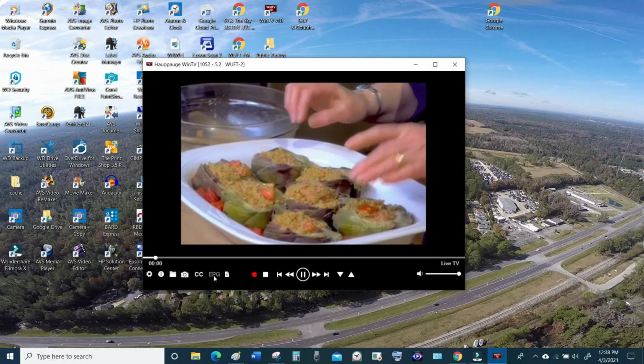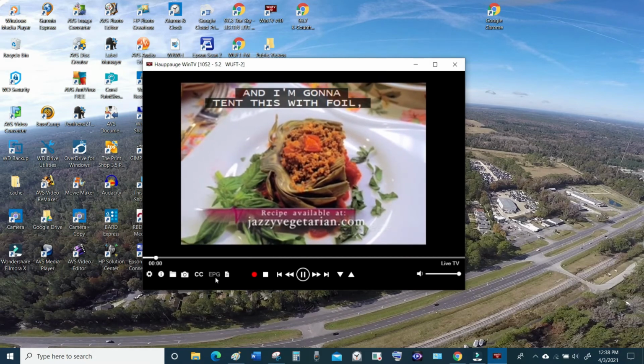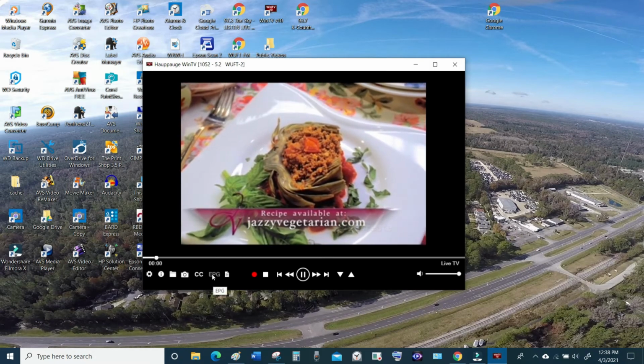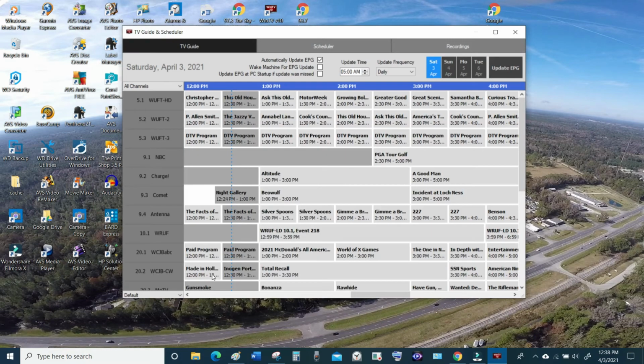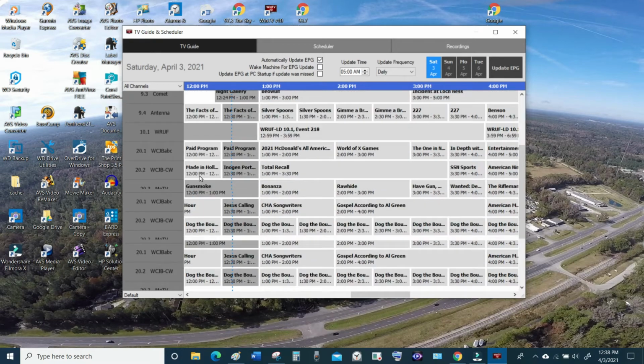And now we have a TV guide. Right here is called EPG, and when I click on that, it shows the guide, and it updates constantly. You actually can program when you want to update the TV guide, or you can update at any particular moment by hitting this button.